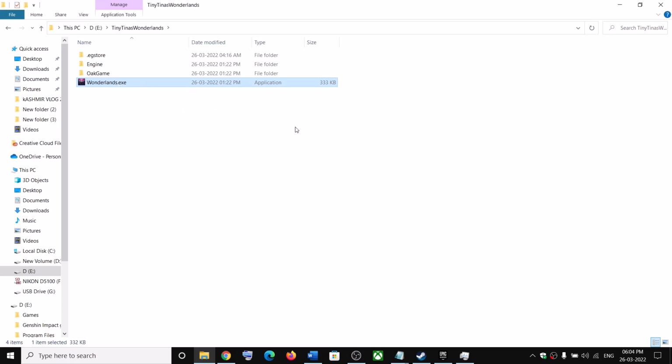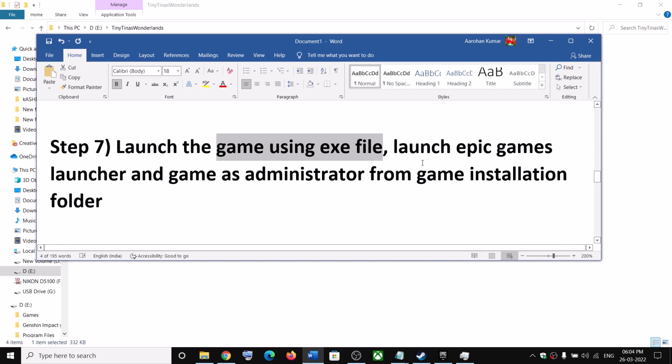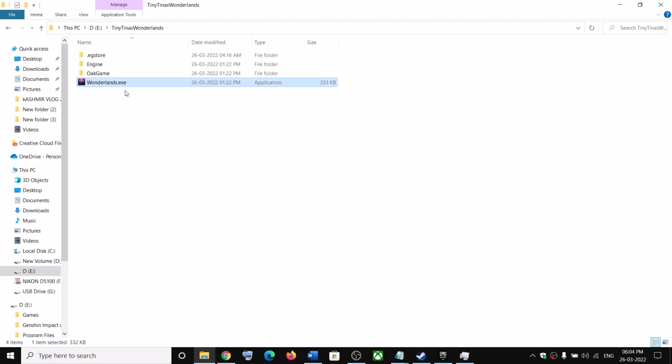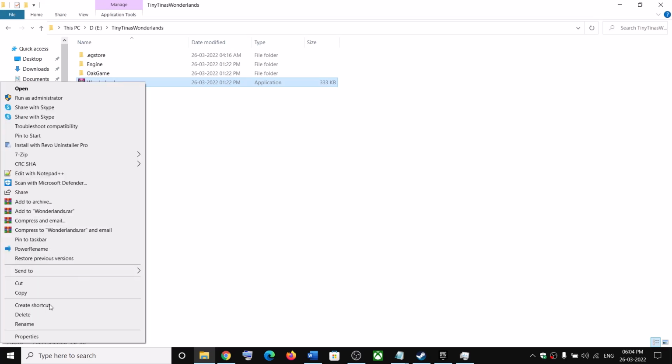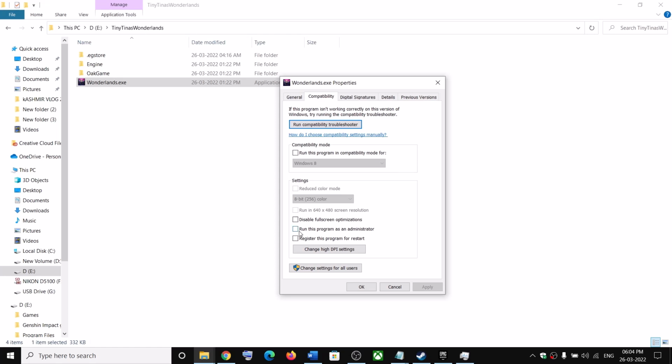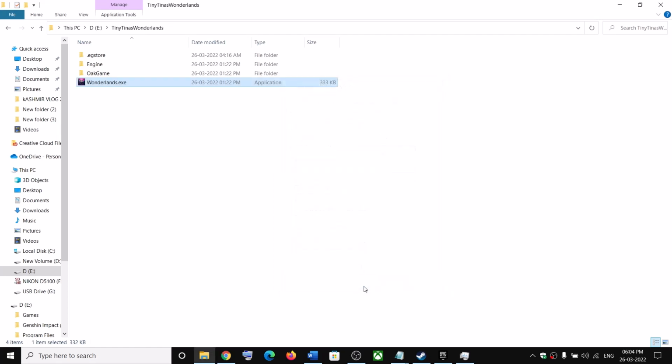Now the next step is to launch Epic Games Launcher and the game both as an administrator. So whenever you launch game as an administrator, make sure that you're opening Epic Games Launcher as an administrator. To launch game as an administrator, make a right click on the game exe file, select properties, go to the compatibility tab, and then put a check on the box which says run this program as an administrator. Then click on apply. OK.